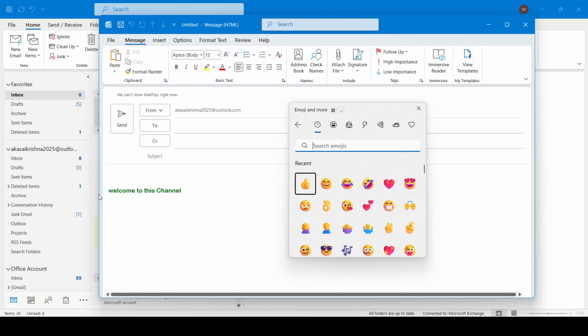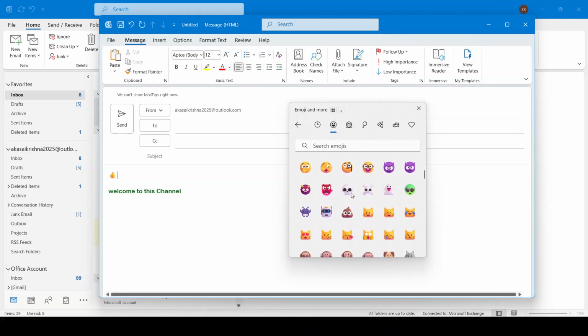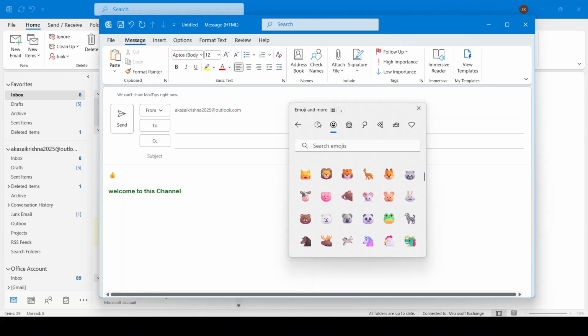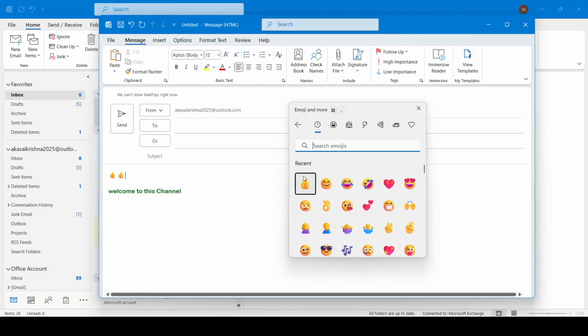With the emoji panel open, you can locate the thumbs up in two ways. You can scroll through the people, smileys, or hand gestures section until you see the familiar thumbs up icon. Or, to be faster, use the search field in the emoji panel, type the word thumbs, and the thumbs up emoji will appear right away. This is especially handy if you're working quickly and don't want to scroll.